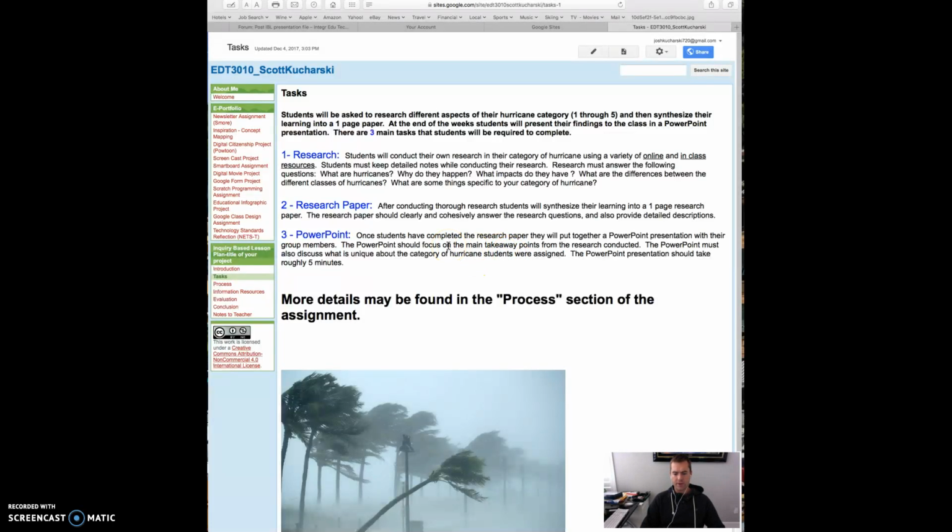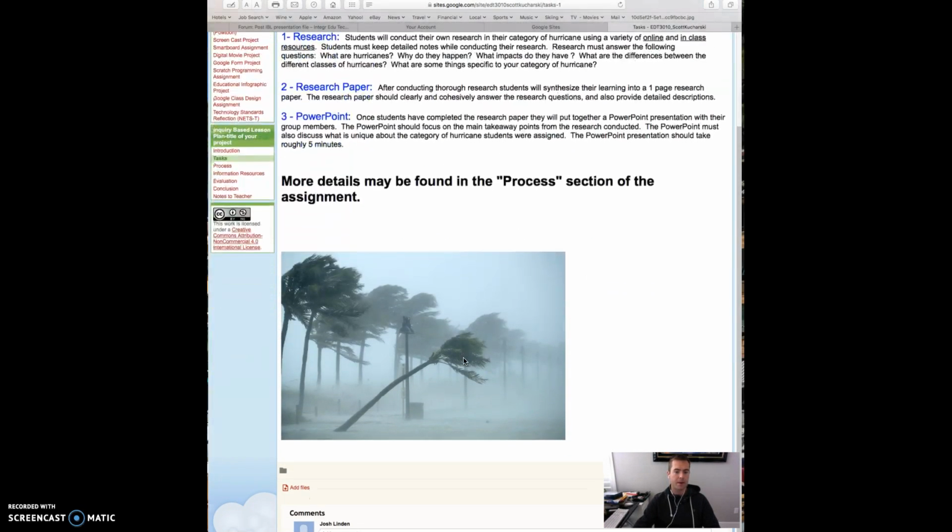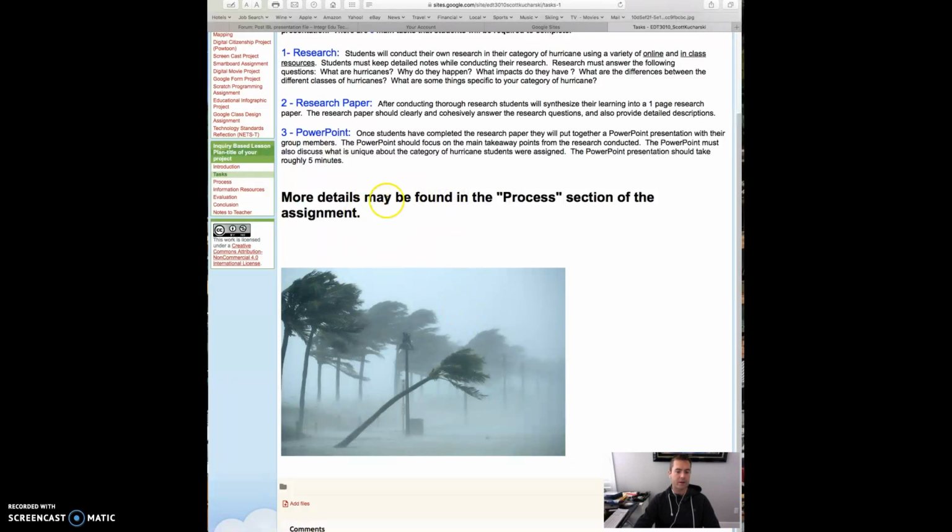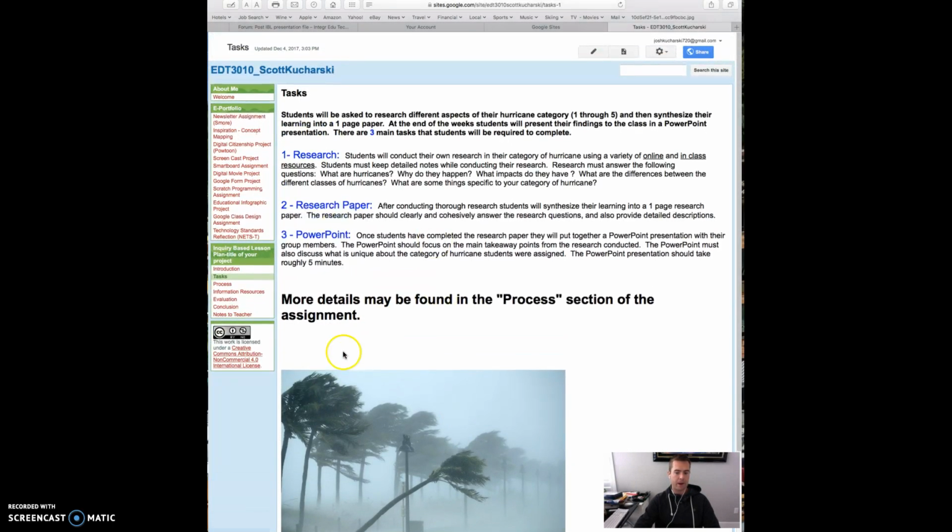For example, wind speeds, wave size, are there tornadoes, that type of thing. So each group will present for about 5 minutes with the PowerPoint. And that's another important part of the integration of technology into the classroom. And there's more details about each step in the process page, which we're going to go to next.